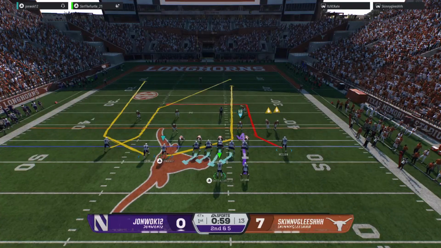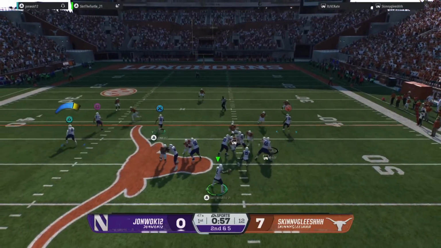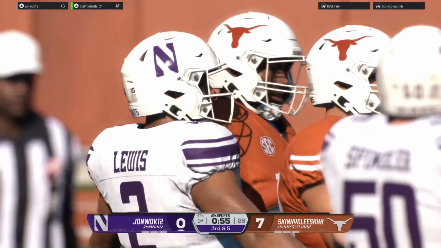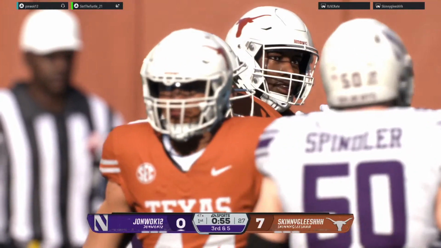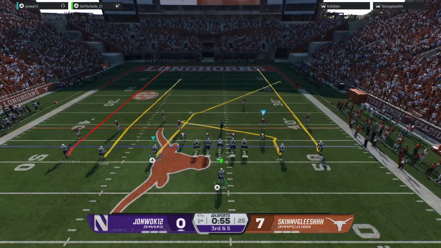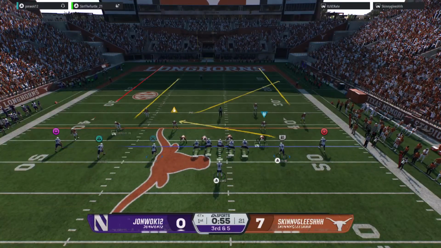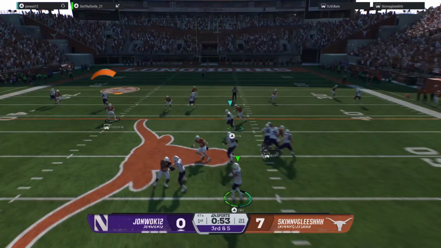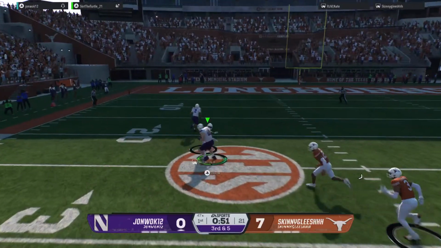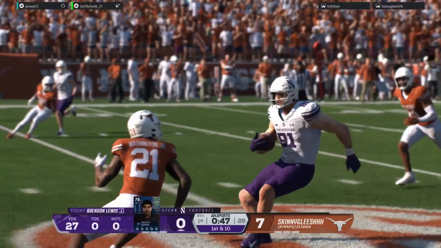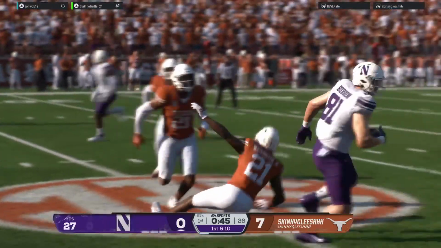Looking downfield, it's Lewis. And it's incomplete on a very quick throw. Well, this quarterback and his receivers have got to get on the same page. They've got to find a rhythm if they want to move the ball down the field. It's third down. Quarterback in the shotgun. Wide open downfield. They finally get him down, but not before he reaches the 25.